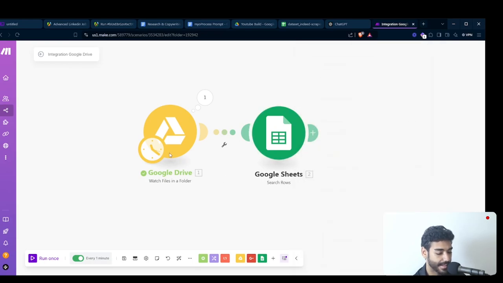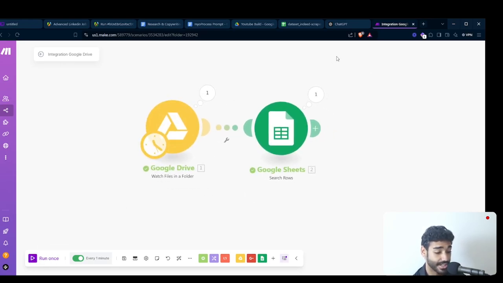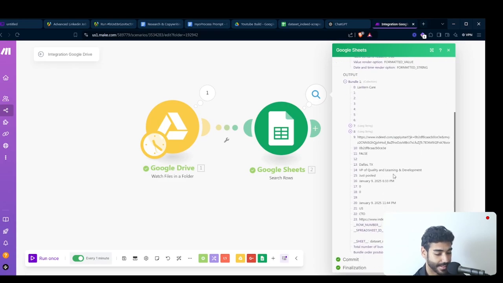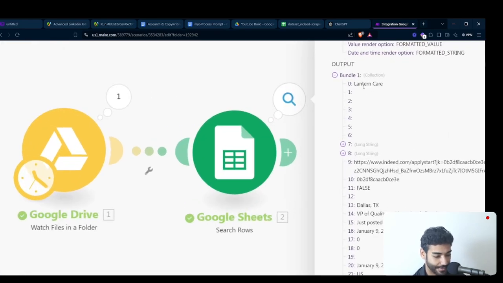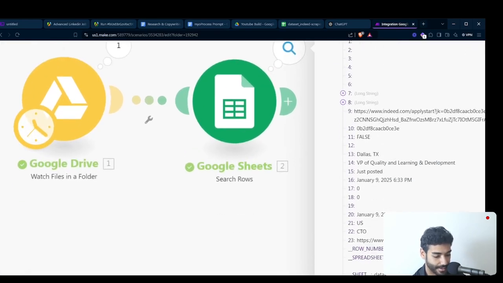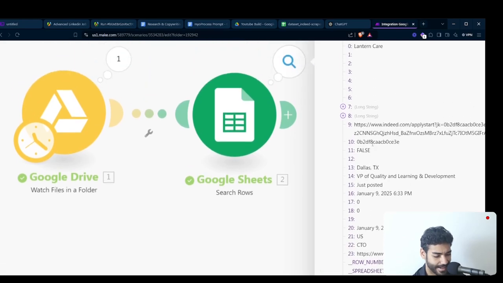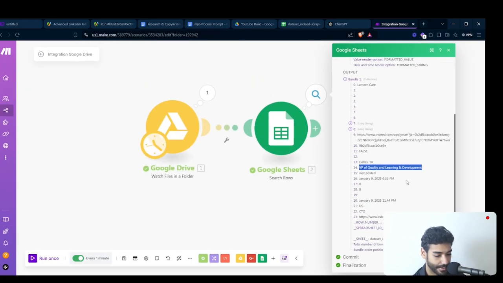Now I have to basically drag and drop the lead list again so I can retrieve it, right? So if I click on run once, nothing is going to happen. Oh, actually it did happen. So yeah, because it's going to check for the last minute. Okay, awesome. So that's pretty good. So now I have everything here as like the entire data that I have. VP, quality, learning, development, all of this.